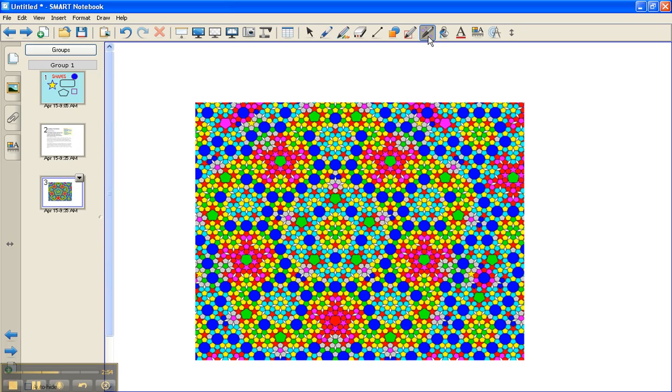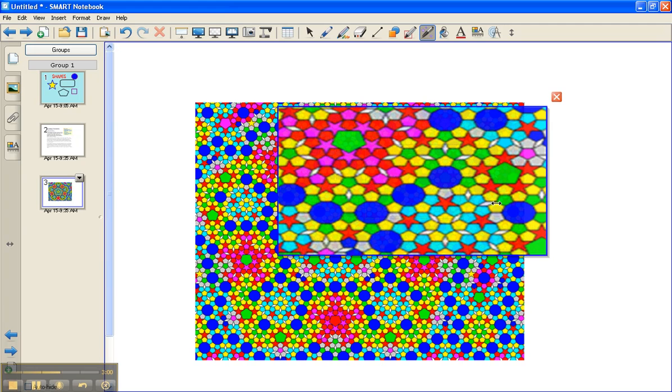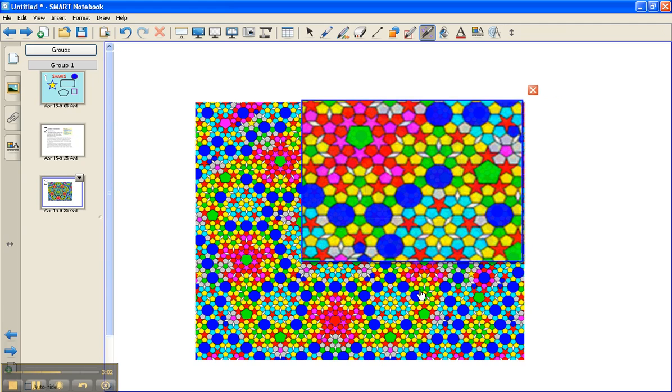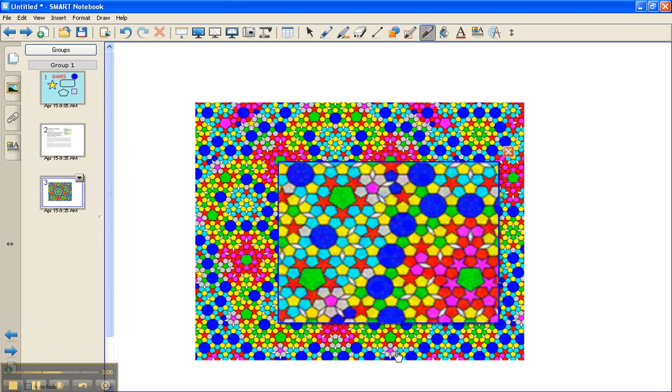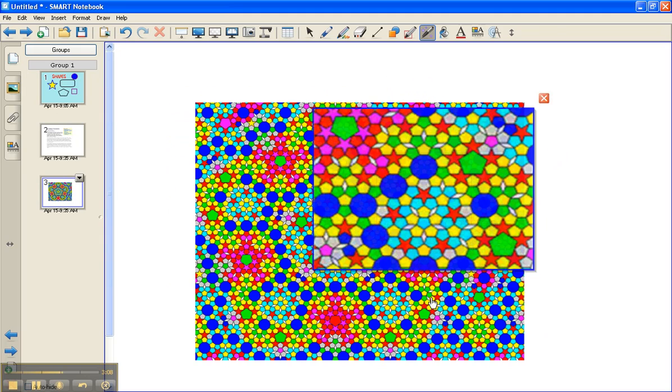The last feature of the Magic Pen is a magnifying glass. If you draw a square using the Magic Pen, it will use it as a magnifying glass that you can move around to see a closer look at different specific parts of the image that you have.